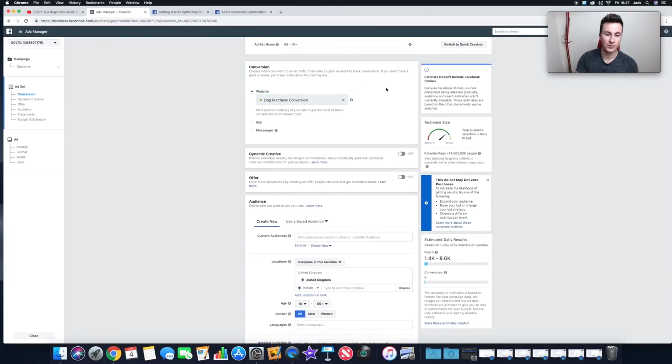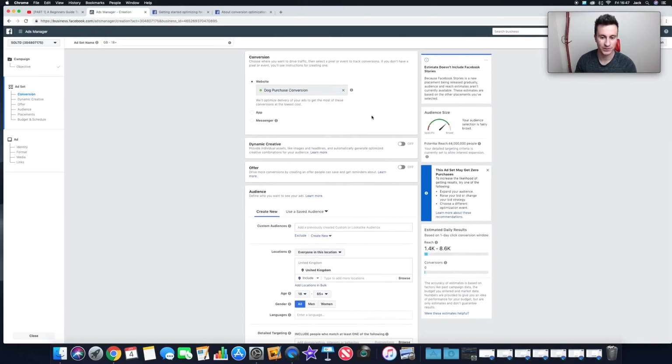Choose whatever you want to go after. If you want it to be a purchase, or if it wants to be add to cart, then just make sure that selection is in there. Again, we're going for product sales on our store, so we can leave app and messenger off.